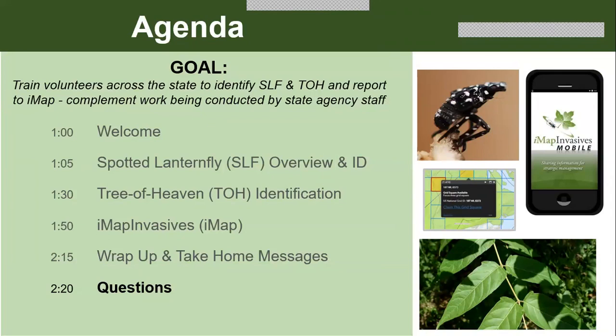And that data is helpful for knowing costs of that type of management, or how much of a chemical might be needed to treat an area. So that's just some of the ways we'll use the Tree of Heaven data points that are submitted by the public.